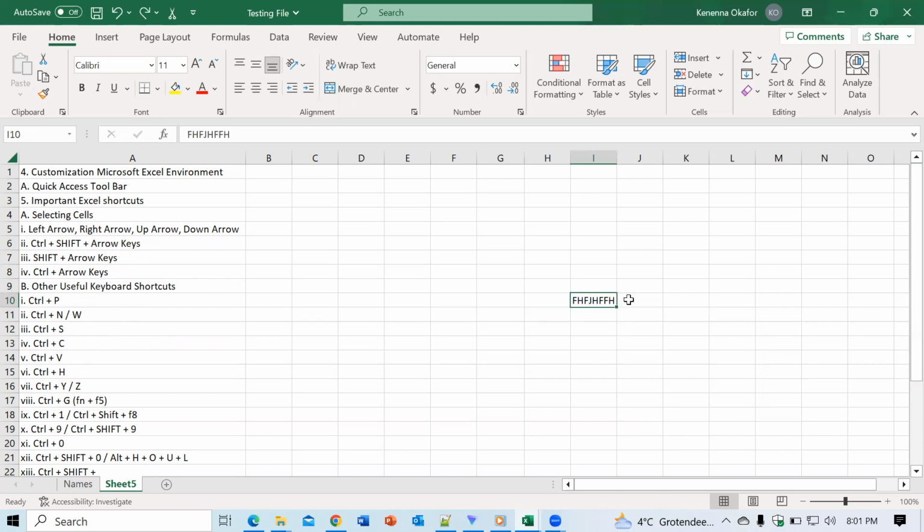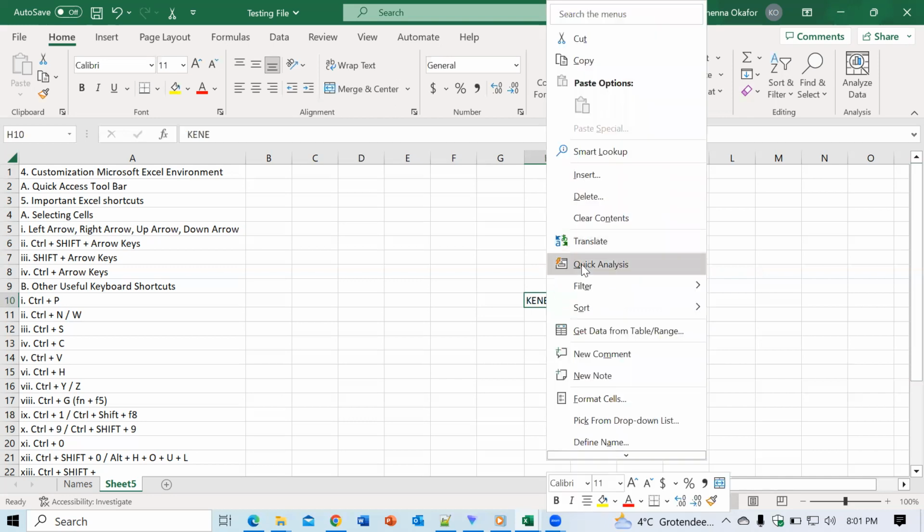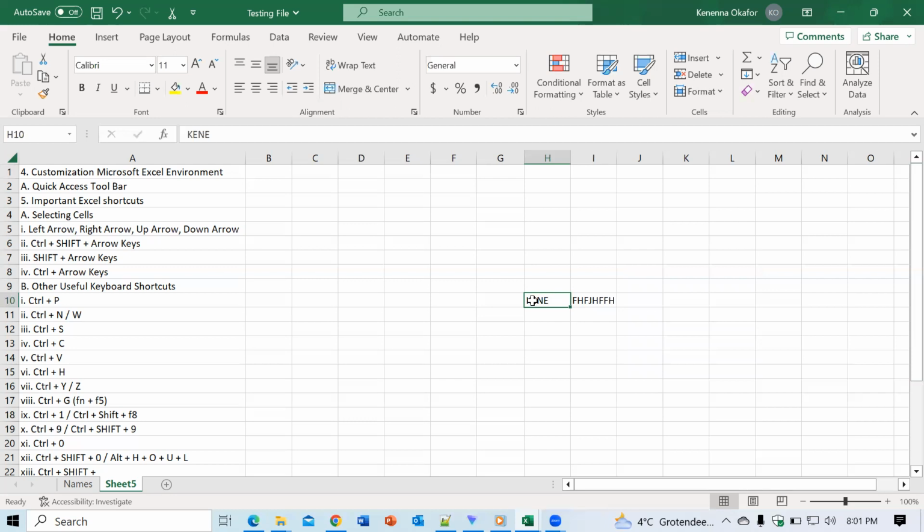Sorry guys. Kenny. And let me use the keyboard, control minus and shift cells left. Right. So the Kene is deleted, and then the content after it.